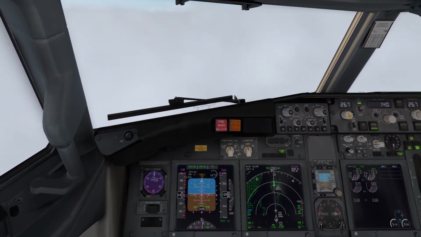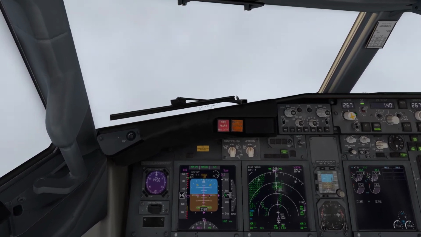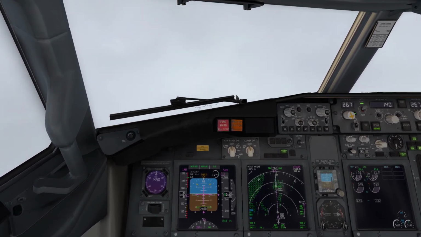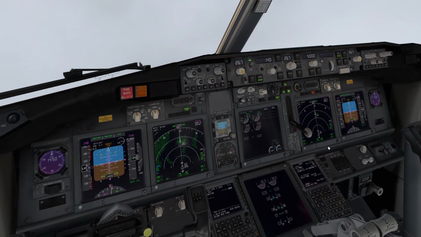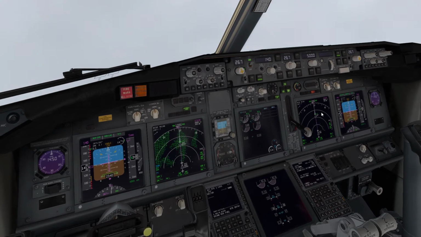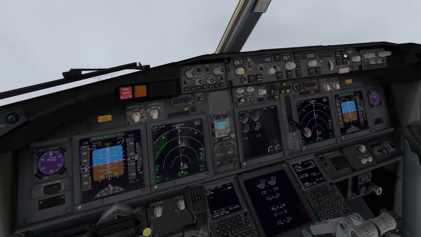2500. Okay, final approach. Here we go, 140 knots. Gear down, flaps down. We're using autoland. Interestingly, everything's switched off on the dashboard.